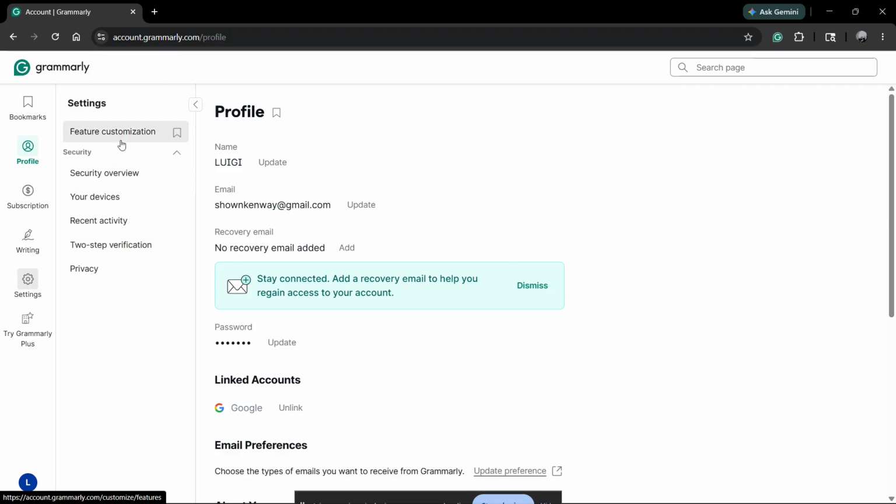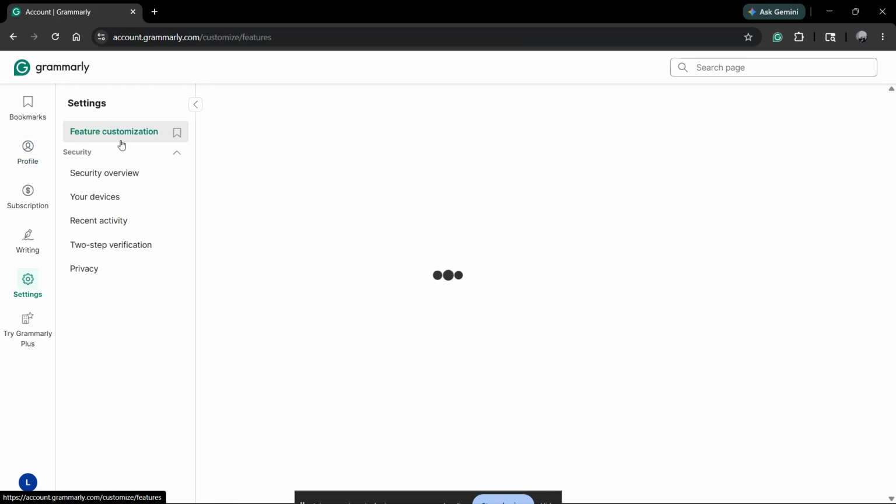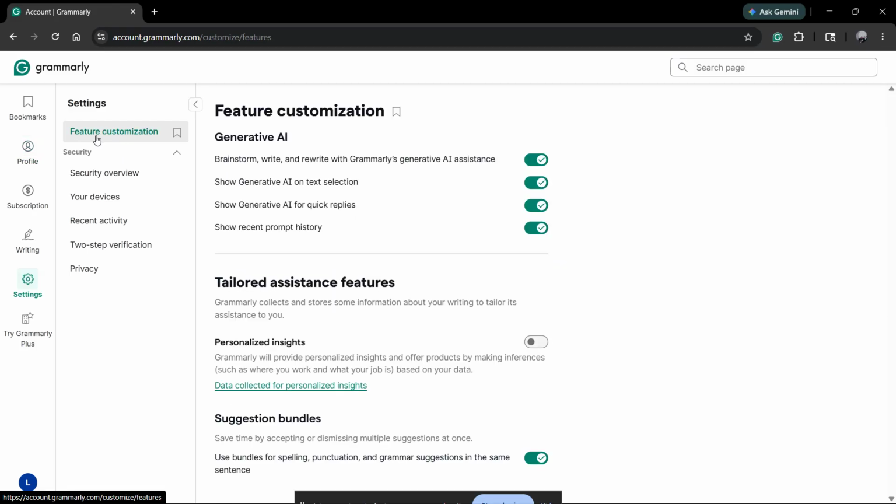Inside Settings, look for a section called Feature Customization. This is the area where you can control which helpful features Grammarly uses for your account. Scroll through until you see the section labeled Tailored Assistance Features. This is the part we need for enabling more personalized support.